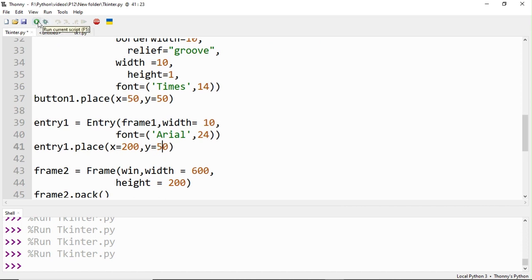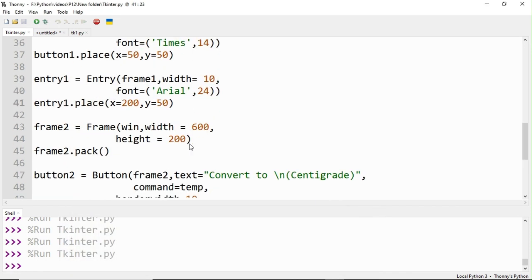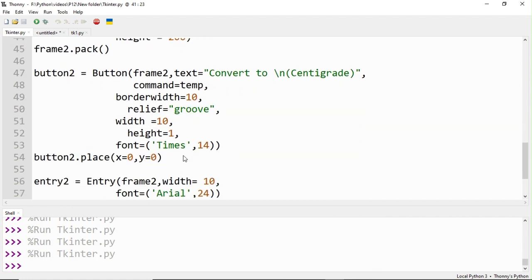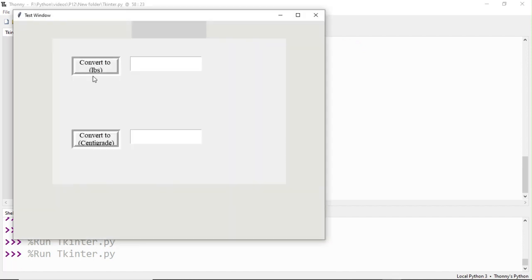Change value of Y axis of entry number 1 widget also to make it aligned with button widget. Similarly, adjust the Y values for button number 2 and entry number 2 also. This will make them to move a bit downwards on the Y axis, making the symmetry of widgets cool. Check the button operation by putting the values to be converted. It is working smoothly as before.